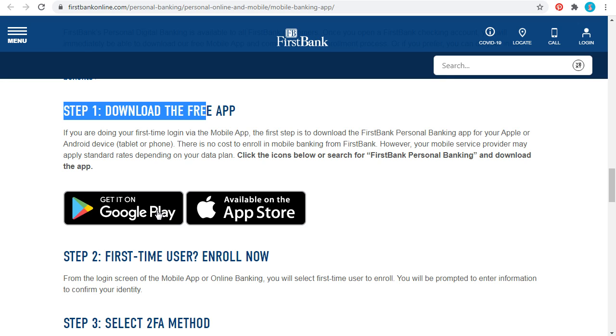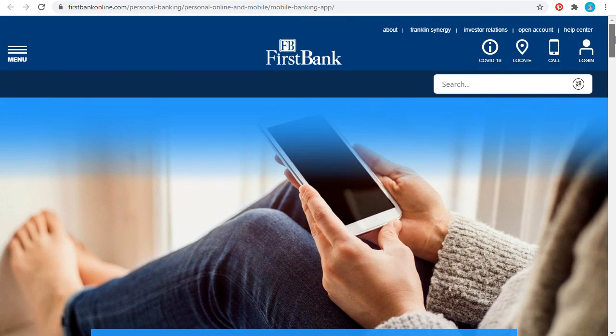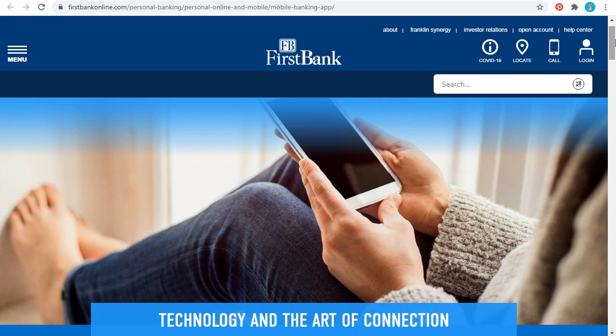You can also visit the Google Play Store directly and search for the FirstBank app. You can download it there and have access to the app. You can also go to the App Store and download the app from there. So either from the Google Play Store or from the App Store.